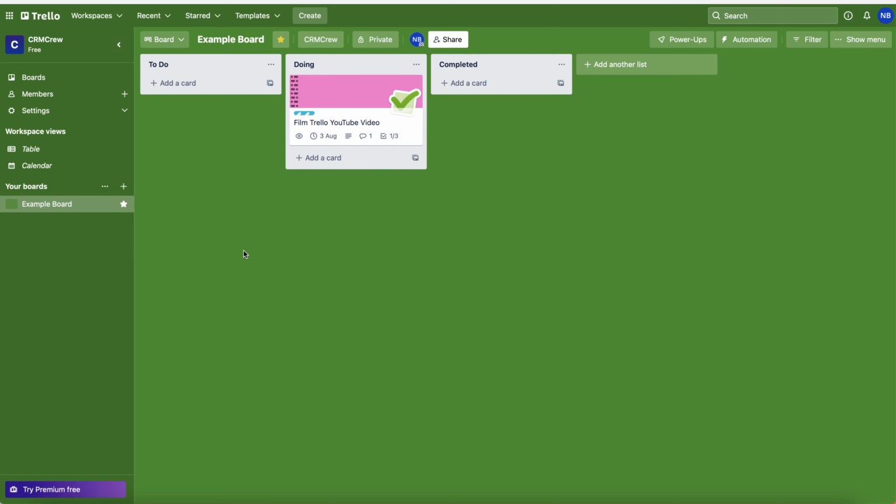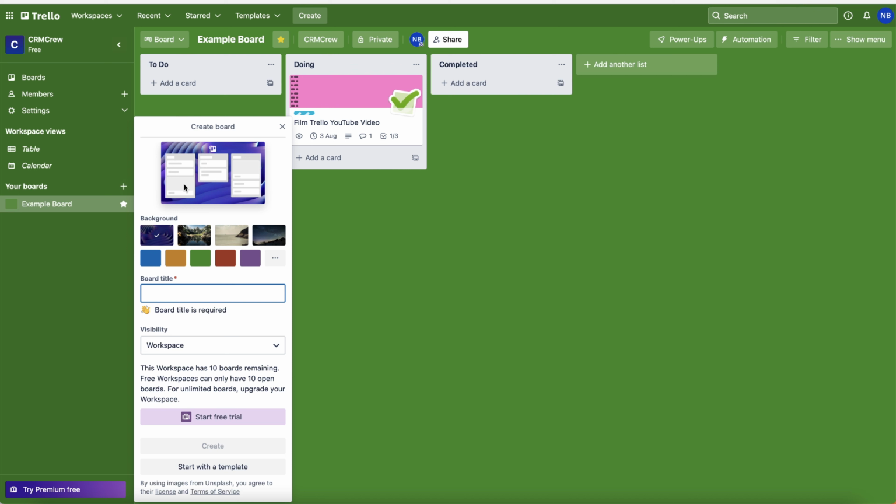Hopefully you are now very familiar with boards inside of Trello. There are a few additional things I want to show you inside of this workspace. Firstly, if you go to the plus button next to your boards, we obviously can go ahead and create another board, or up to 10 on the free version, I believe, and then unlimited on the paid version.